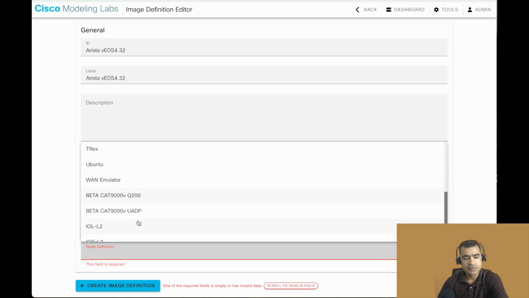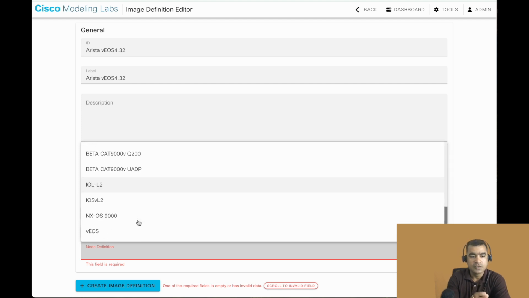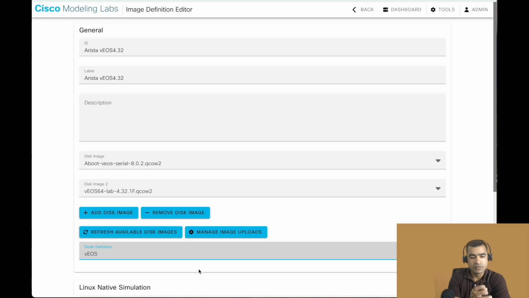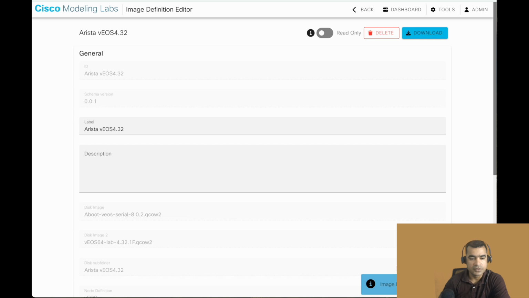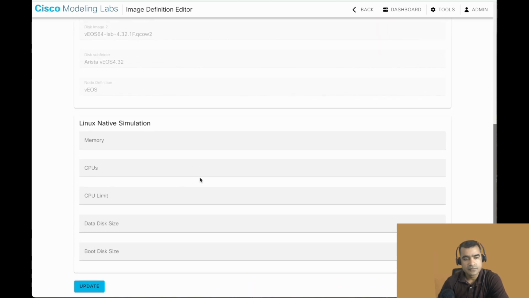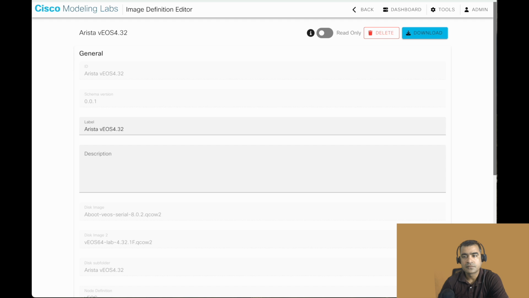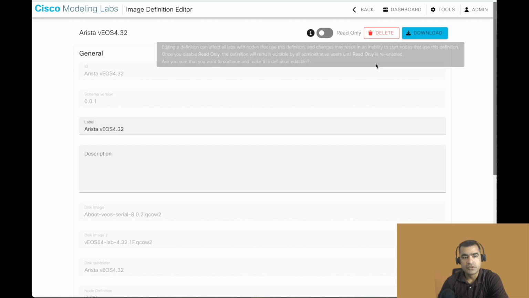Pick a node, and we already created the node just before that, right? So pick that node. This image will be attached to this node. And now our image definition is complete. So first we created a node, then we created an image, and we then tied them together. At this point of time, we are ready to use the image.